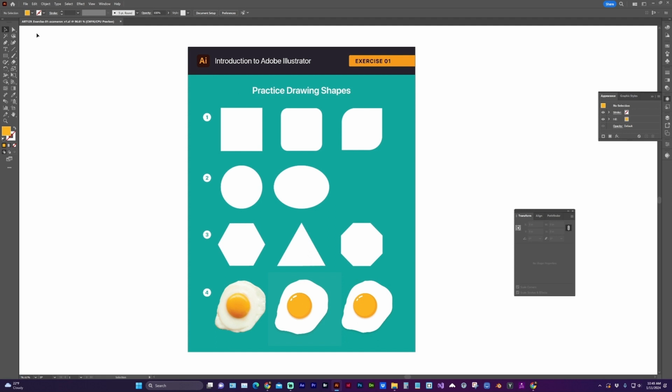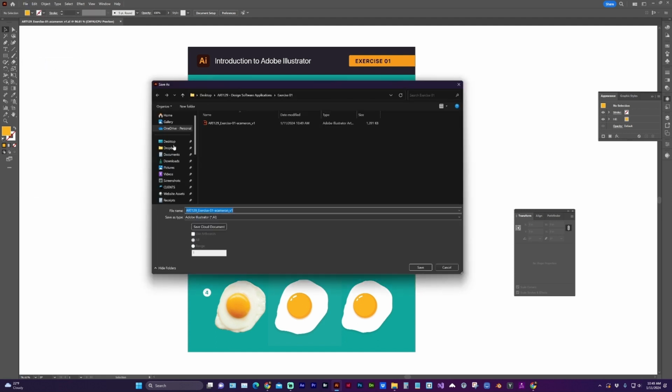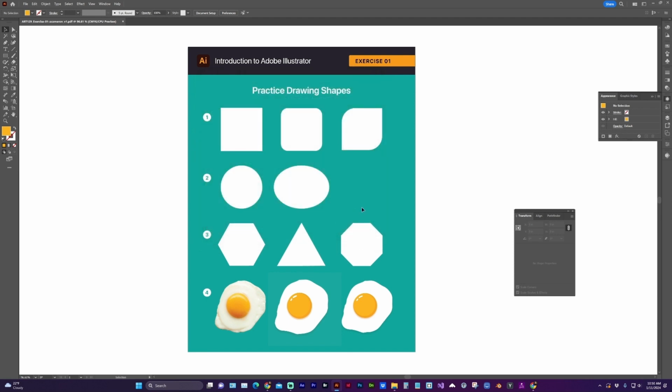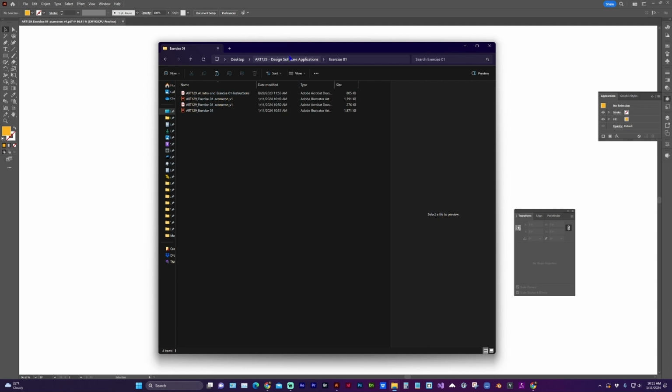And now let's save the PDF by going to File, Save As, and still within that exercise 1 folder, change the file type to PDF, save, and let's do high quality PDF. You can uncheck Preserve Illustrator Capabilities and save PDF. And now when I open my class folder on the hard drive or the desktop, I have the instructions, my complete exercise file, a PDF, and the original exercise file.